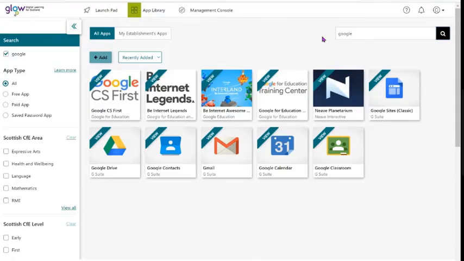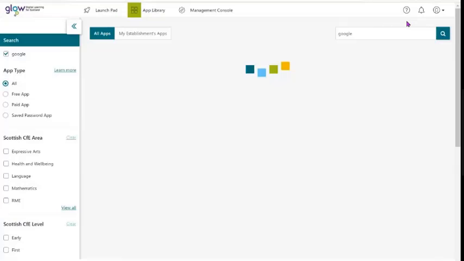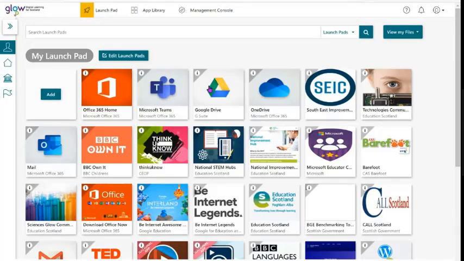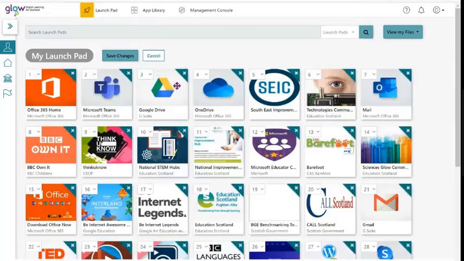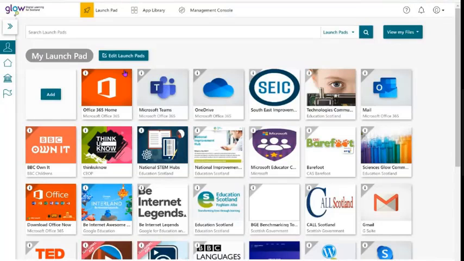And then I've typed in Google and it's brought up all the tiles in relation to Google. So I would then be selecting Google Drive and I would be selecting Add to Launchpad. Now I already have it on, so it's just asking me if I want to remove it. So let's demonstrate that. Okay, so there's a tile maybe that I no longer want to have on my Launchpad, or perhaps I've added it by accident. I'm going to click on Edit Launchpad, and then I'm just going to remove by clicking on the X, and that will take that tile away off my Launchpad.